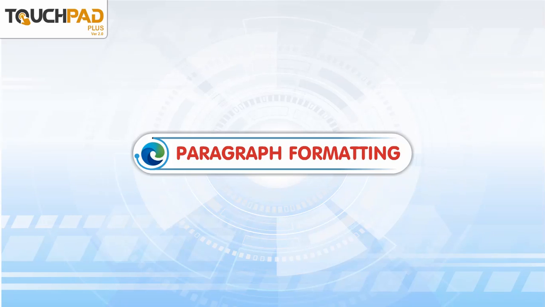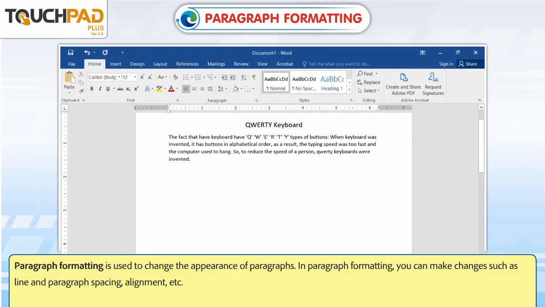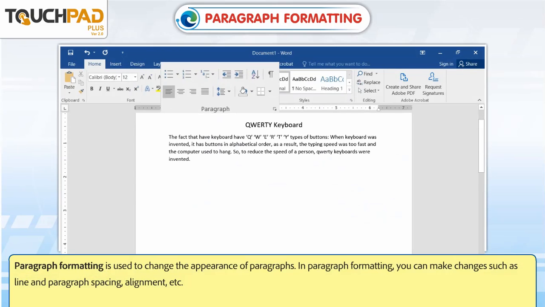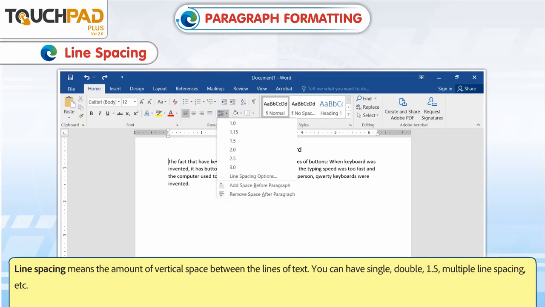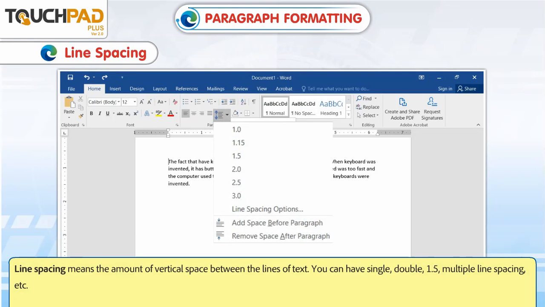Paragraph formatting. Paragraph formatting is used to change the appearance of paragraphs. In paragraph formatting, you can make changes such as lines and paragraph spacing, alignment, etc. Line spacing. Line spacing means the amount of vertical space between the lines of text. You can have single, double, 1.5, multiple line spacing, etc.